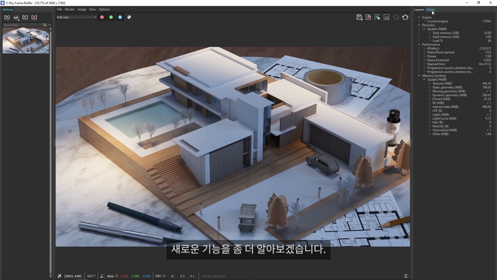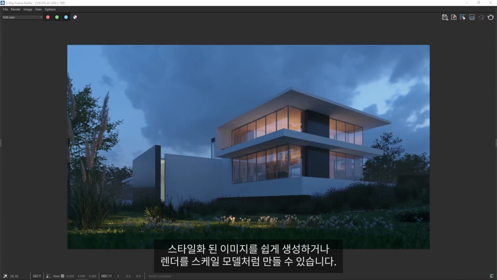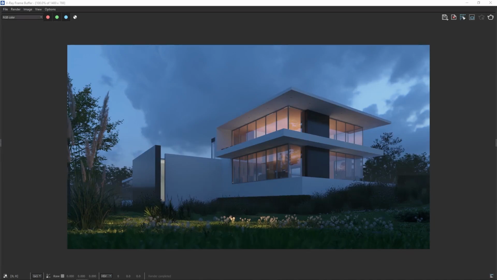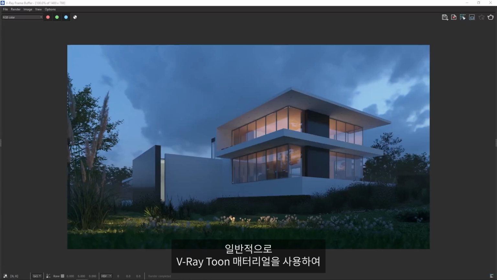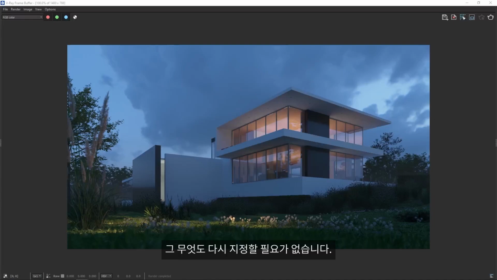Let's move forward to take a look at some exciting new features that can speed up your workflow and get you stunning looking images. In V-Ray 5 for Revit, we've introduced new contour controls, which allow you to easily create stylized images or make renders look like scale models. In previous versions of V-Ray, you would normally need to follow a time-consuming shader setup with the V-Ray Toon material to create contours. Now in V-Ray 5, you can simply add or remove contours as an attribute to any material, with no need to reassign anything.